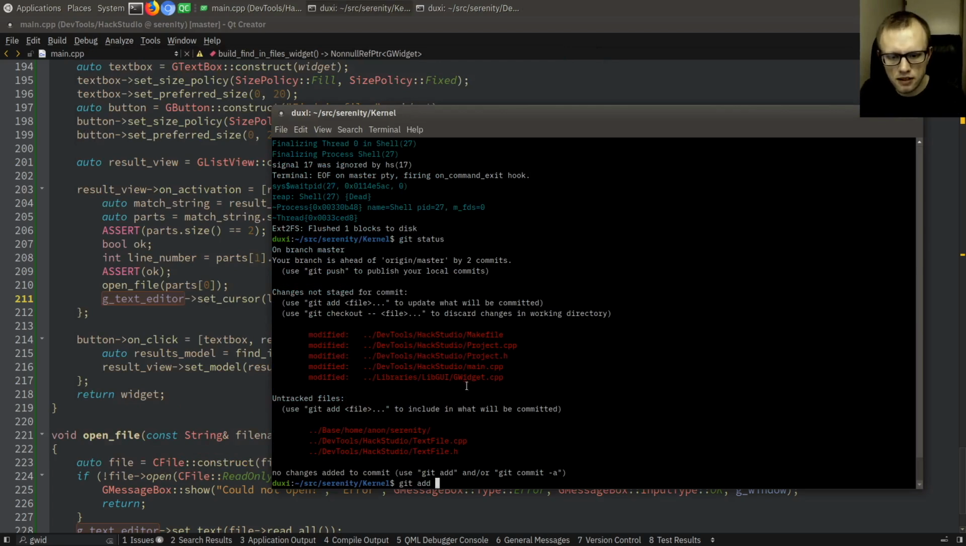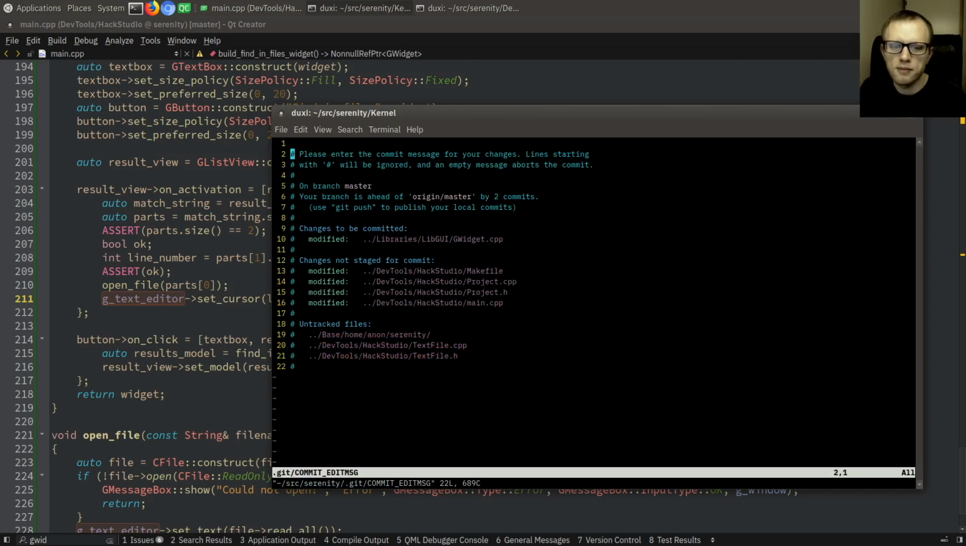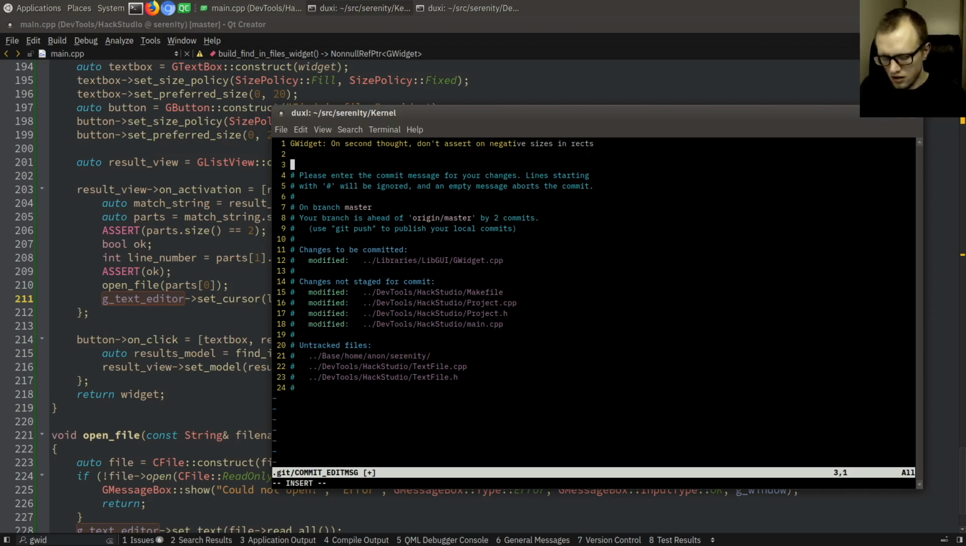So let's add that lib GUI thingy. Widget. On second thought, don't assert on negative sizes in rects. Just neutralize incoming negative size rects in set relative rect.